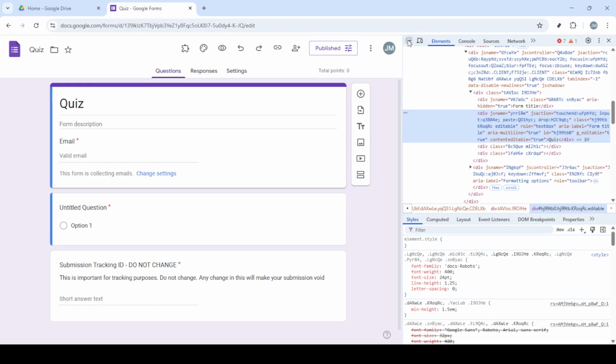Once your form is open on the screen, you'll want to right-click anywhere on the form itself. This action will prompt a menu to appear, offering various options. This is a helpful shortcut to access tools that aren't immediately visible on the main screen. From this right-click menu, you'll need to click on Inspect. This will open the Developer Tools pane on your screen, where you'll see some code related to your form.